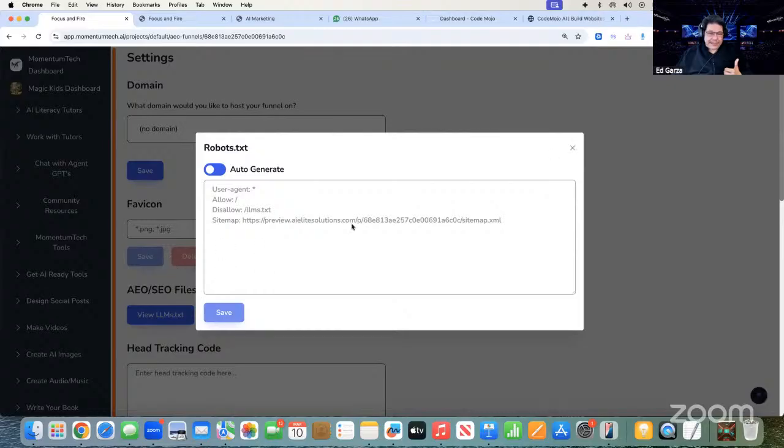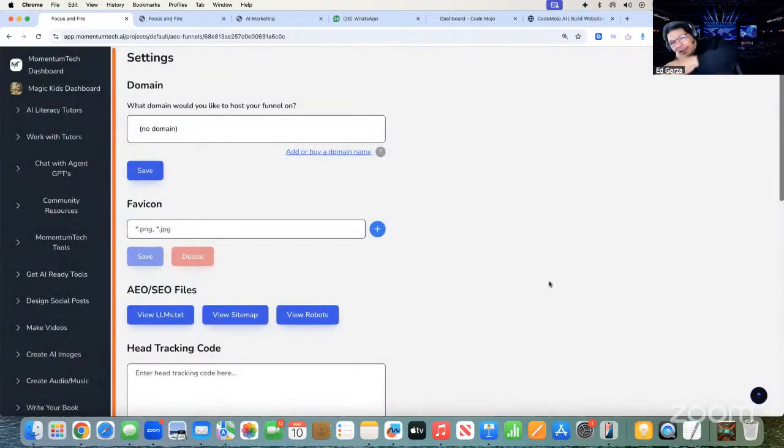It's important. It's going to give you a preview sitemap URL. That's the URL that the AI engines go to so they can read your site, because they can't see the images, they can't see the copy, but they can see your sitemap. They can see your robots file. They can enter into your website with the llms.txt file.